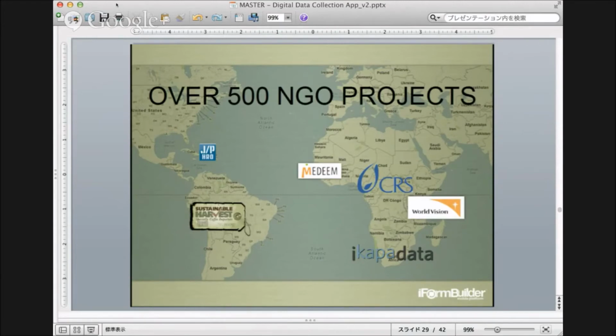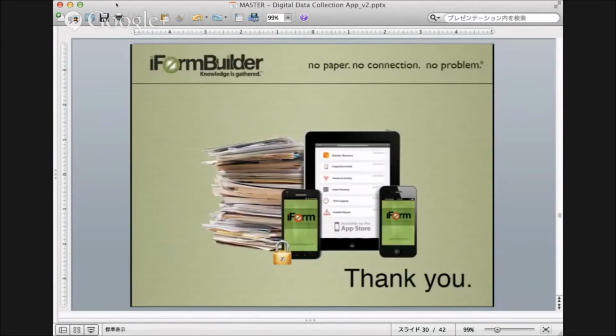And last, Haiti is still in a big recovery mode. JPHRO is one of our Haiti recovery projects, and CRS is also involved in the Haiti recovery. So again, we have over 500 NGO projects right now, and these are just some examples. If you would like to go into detail, we would. And that's all I have.